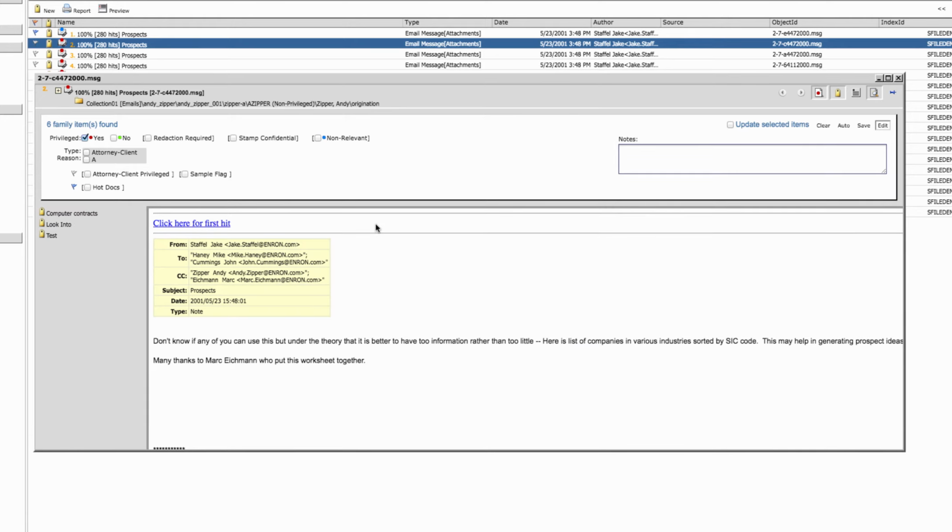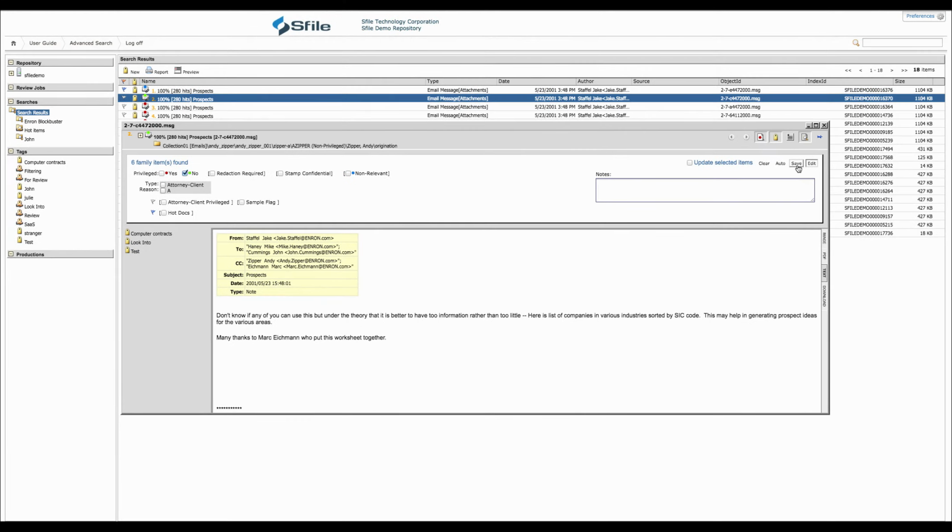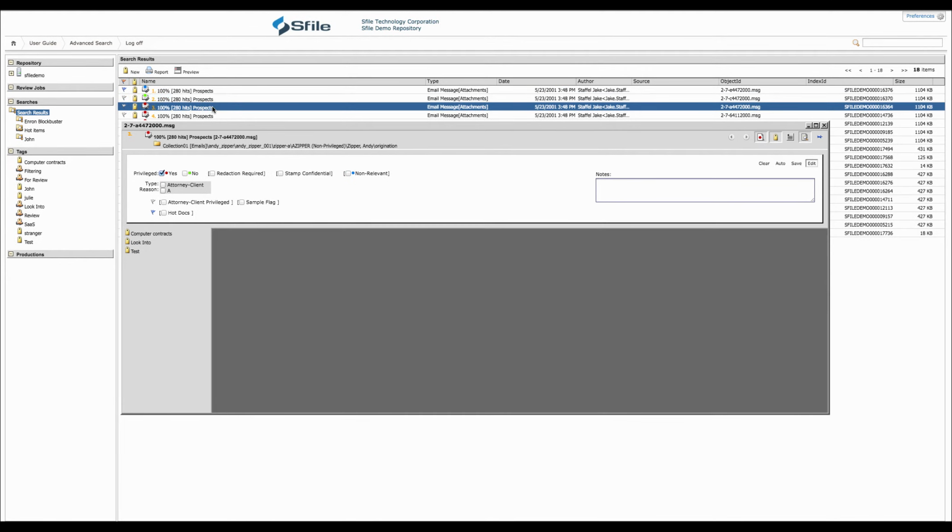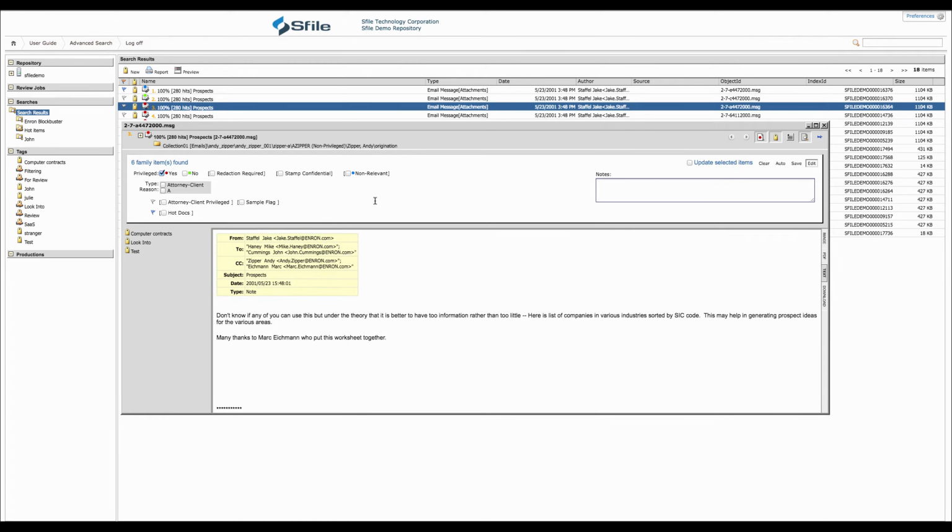I'll move to the next document, and I can look at it. Maybe this time I'm going to decide that it is not privileged. And I'm going to save my determination. I will move to the next document. I will choose that this one is privileged, and I can also add some notes over here in the notes section if I want to for future reference, and I'm going to go ahead and save that.